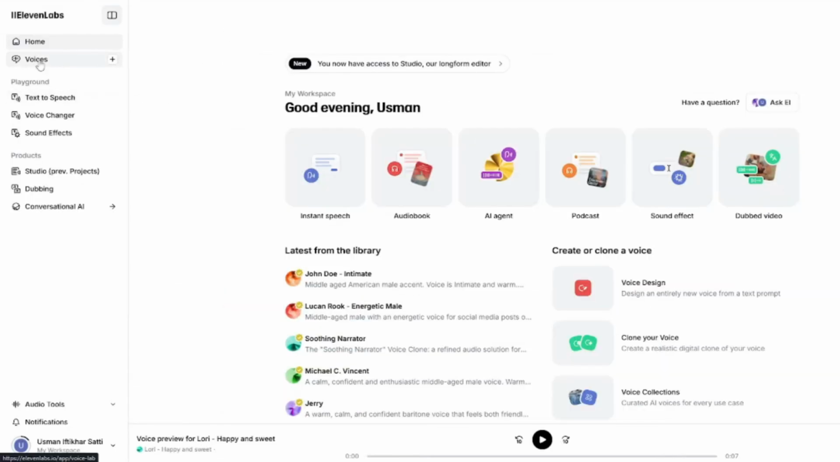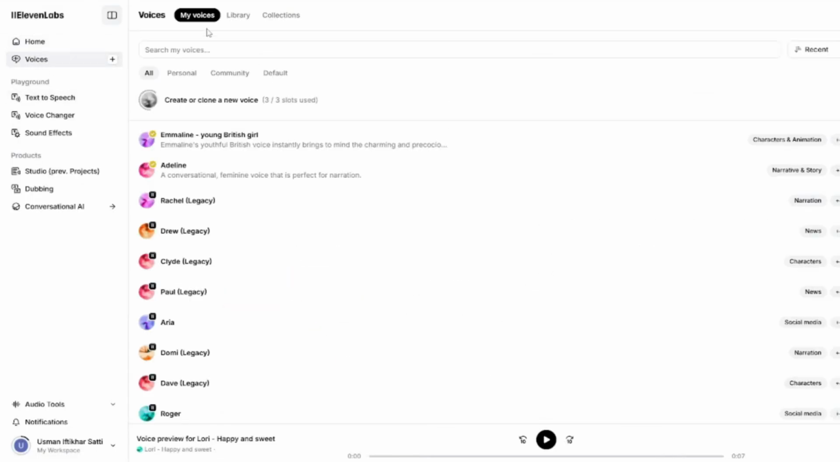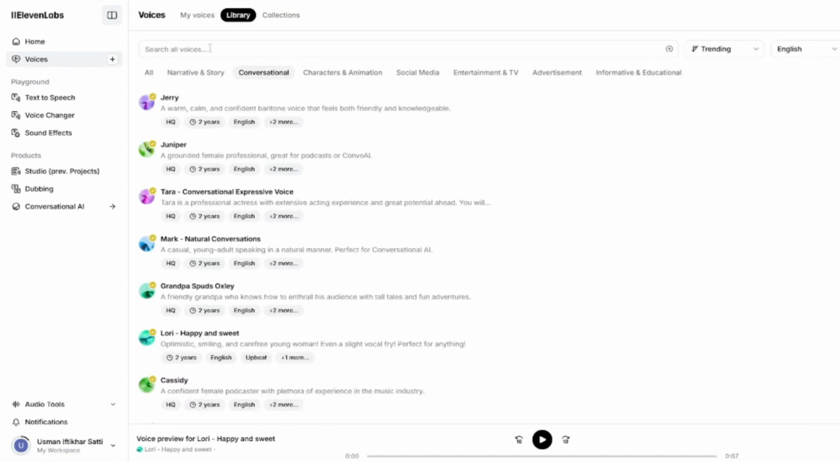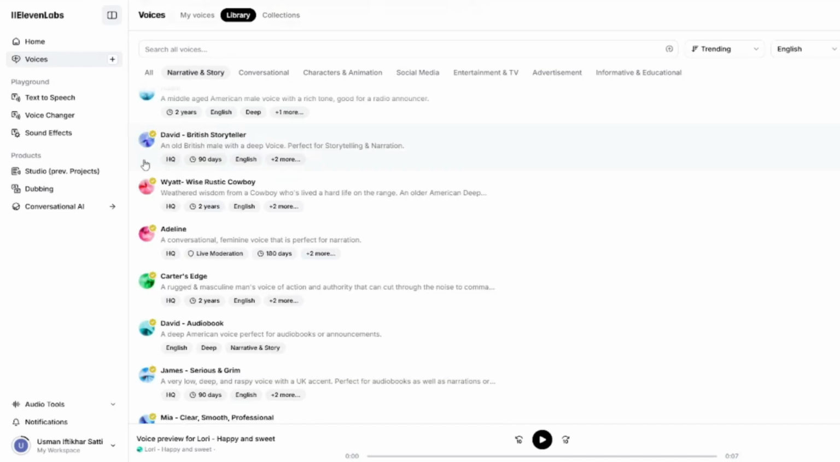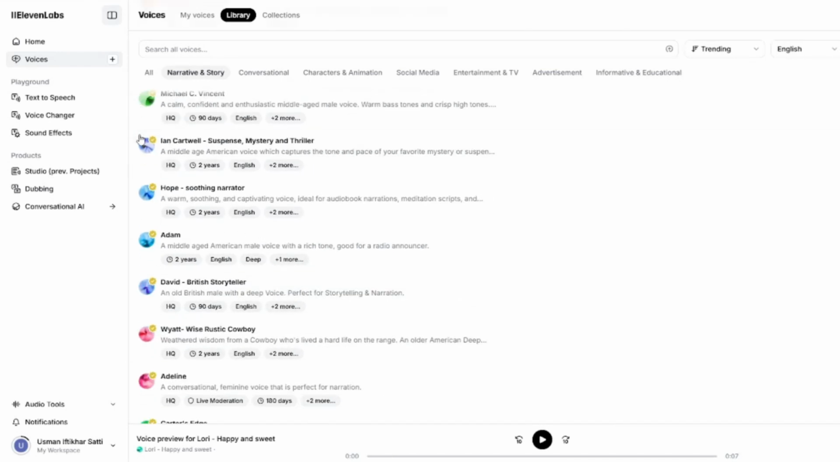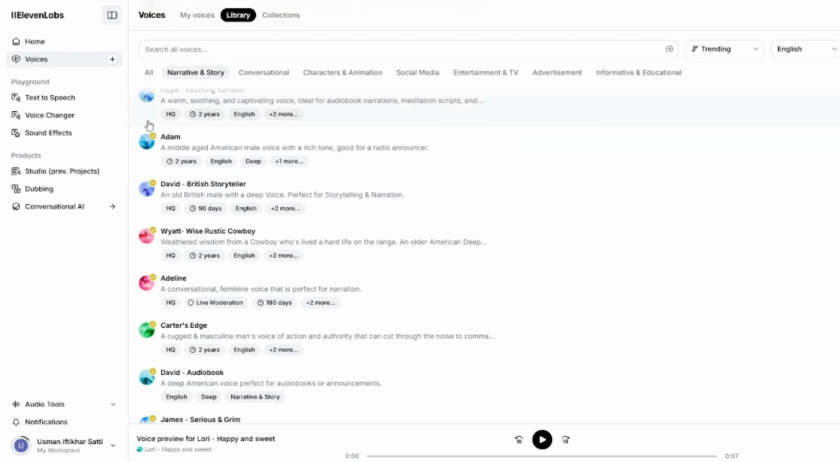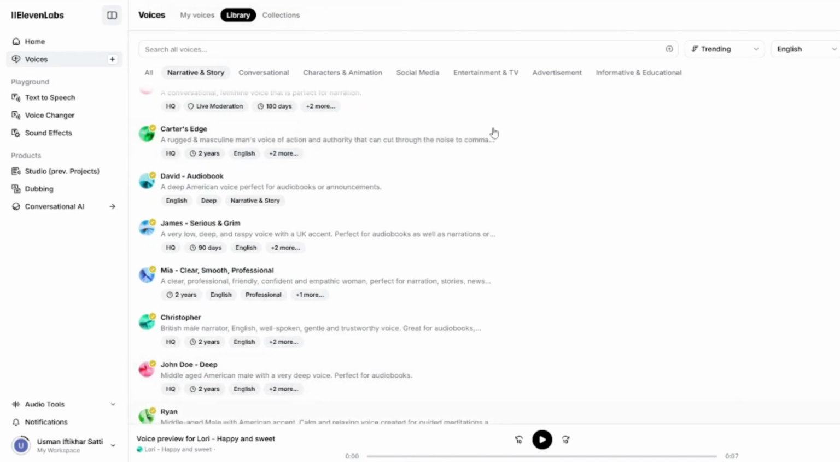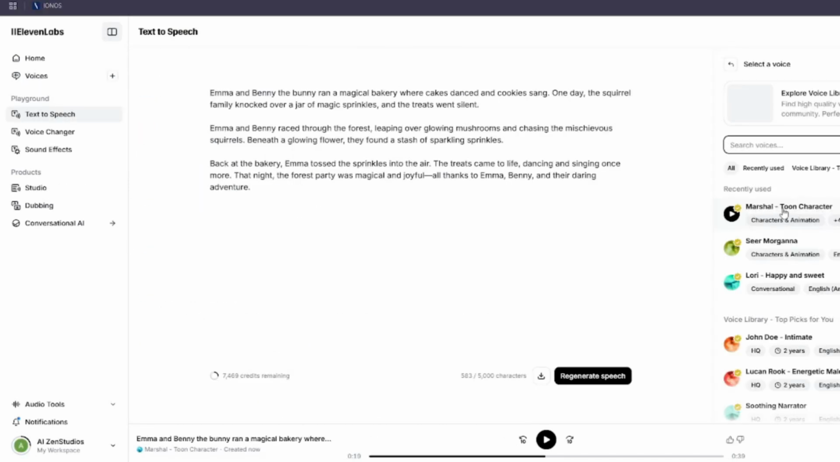Over here, we're going to jump to the voice section of ElevenLabs and go to library, and select any good voice that suits best for your AI text to speech for your 3D animated stories, you guys. From here, I'm going to select narrative and story. Over here, you can select any voice that suits the best for your animated story. As you can see, I have selected this voice, Marshall Tune Corrector, which is basically the voice of a tune corrector. That will perfectly suit our animated 3D story. So this is the voice.